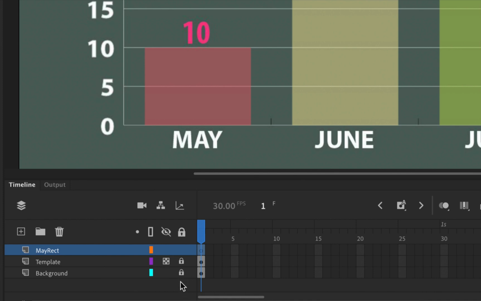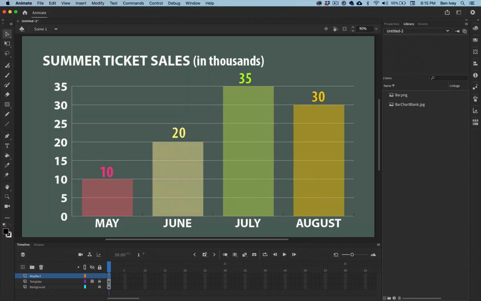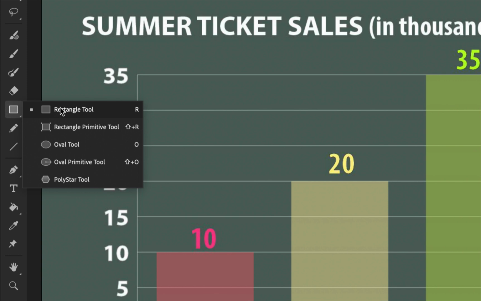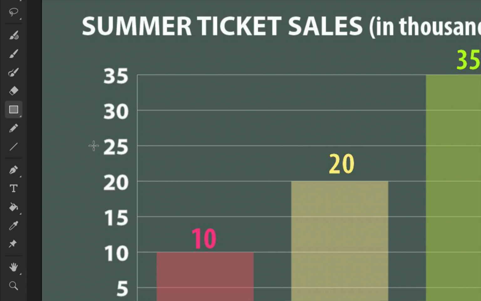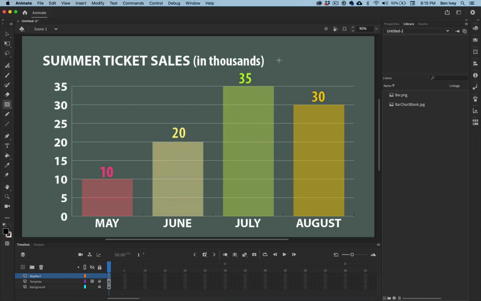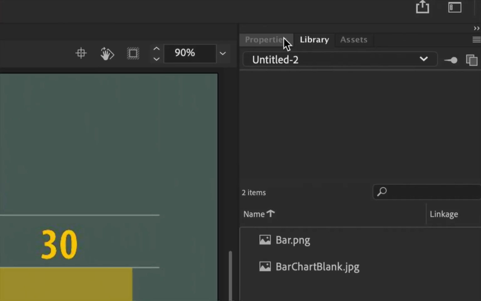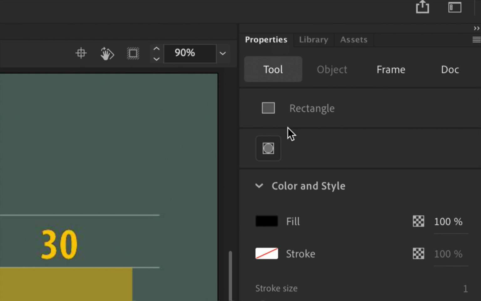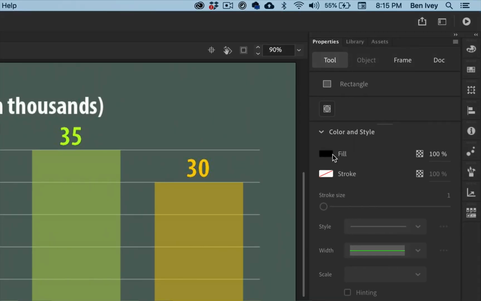So with the May rectangle layer selected, I'm going to go into my toolbox and locate the rectangle tool. Notice that you've got a rectangle and a rectangle primitive tool. For the purposes of what we're going to be working on, let's just keep it at the regular rectangle tool. With this selected, let's go over to our Properties panel, and inside our Properties panel, this is where we can choose to change the fill and the stroke color.